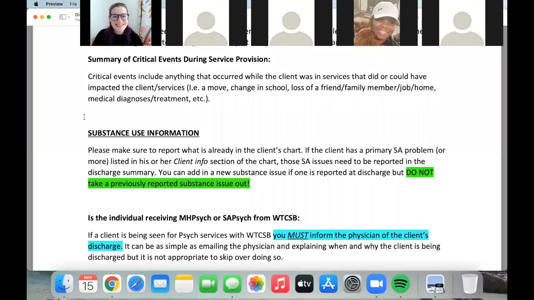Thank you. You're welcome. Okay, so summary of critical events. This is a section where I see just NA all the time or none, but that's probably not accurate. I'd say at least some of the time, if not most of the time. Critical events can be anything significant, anything noteworthy that happened while the client was in services.